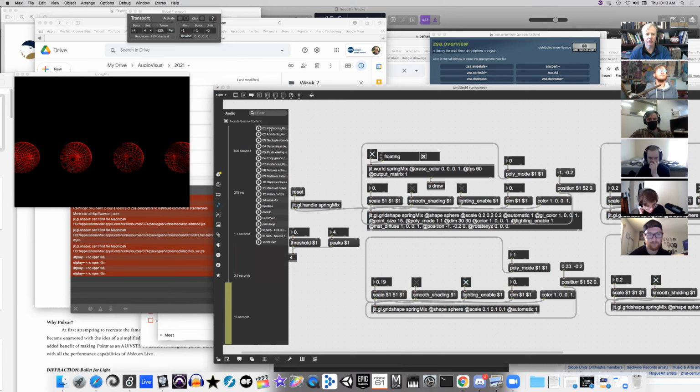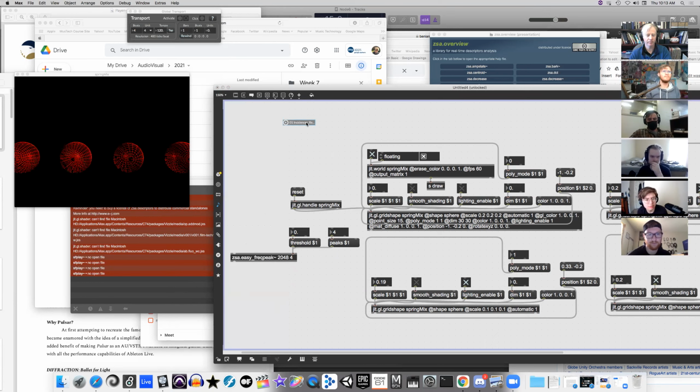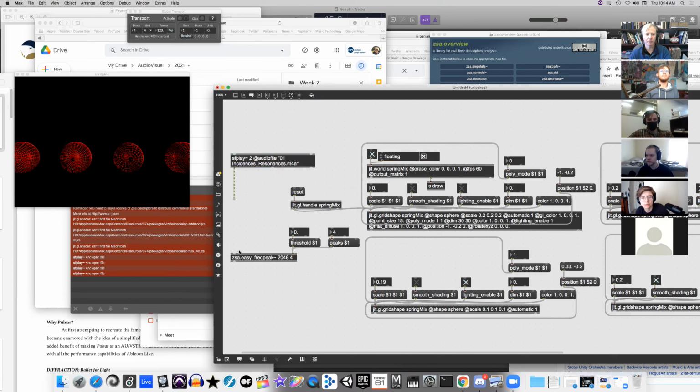And I'm going to get this file here. Holding down the Alt key, I can make this file appear in several different ways. I'm going to create an SF play with that object. I could have just dragged it in and it would have worked fine for these purposes. All right, so now I'm going to put this here. And we need a toggle to turn it on.